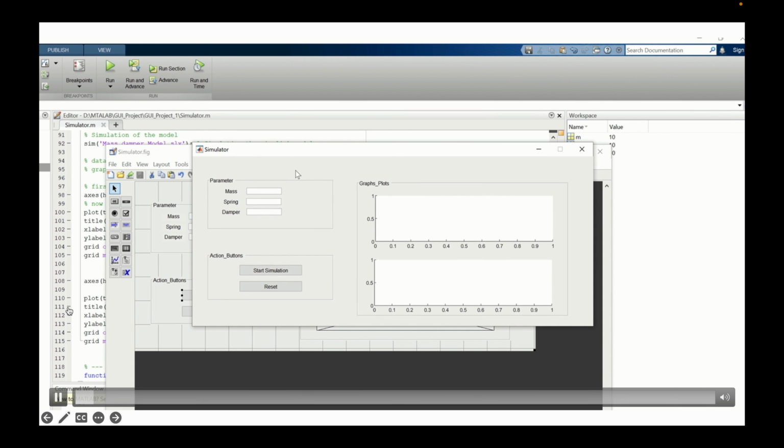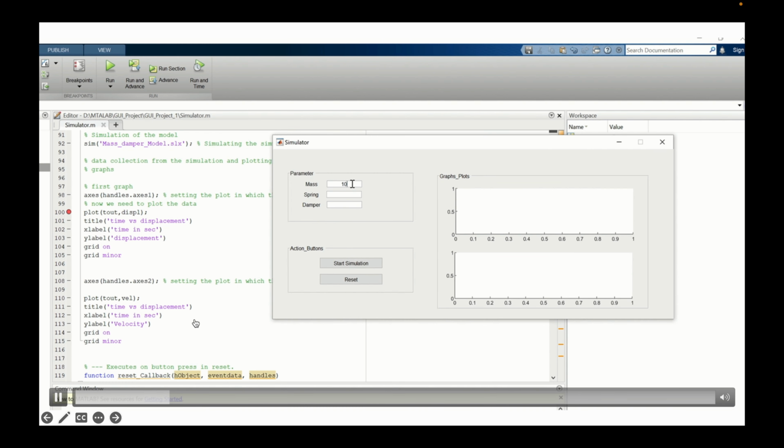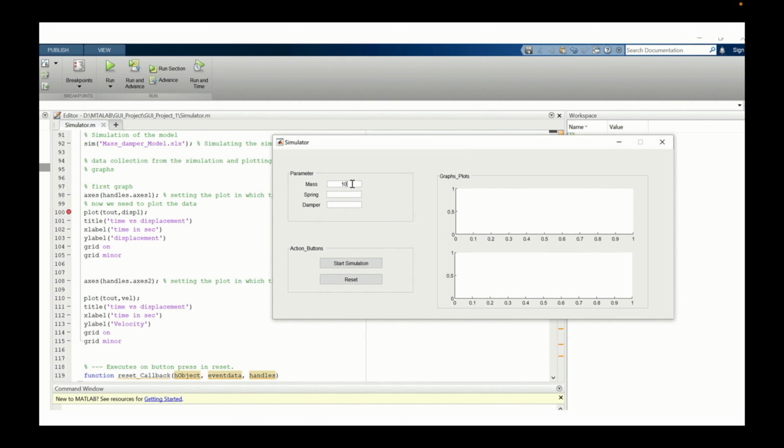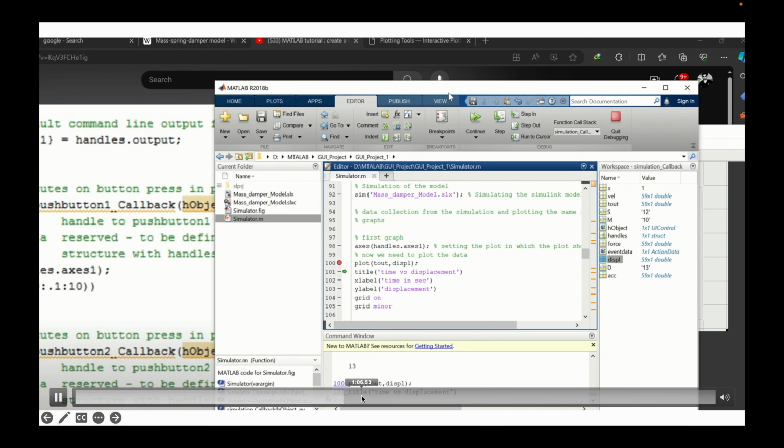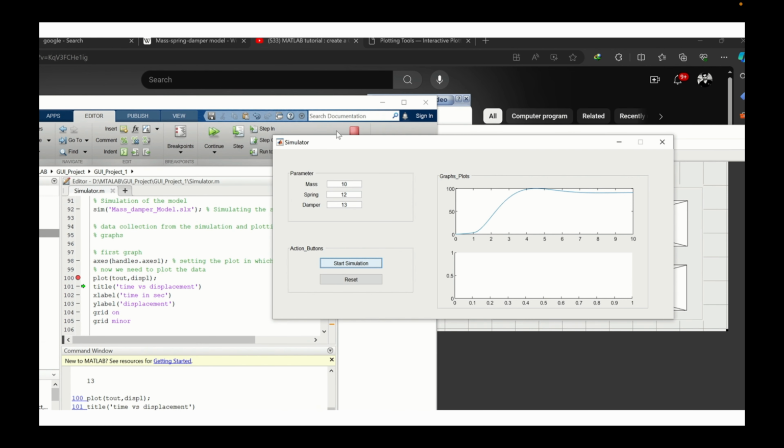Okay, now we will do the simulation start. We will first give the parameter values into the GUI, and then we will press the start simulation button, and let's see what is happening. We have given mass 10 grams, and the spring and damper values we have given now. And now we clicked on the start simulation button. To have a better understanding, we can keep both things side by side, so that it will be easy for us to understand what is basically happening in the plotting part.